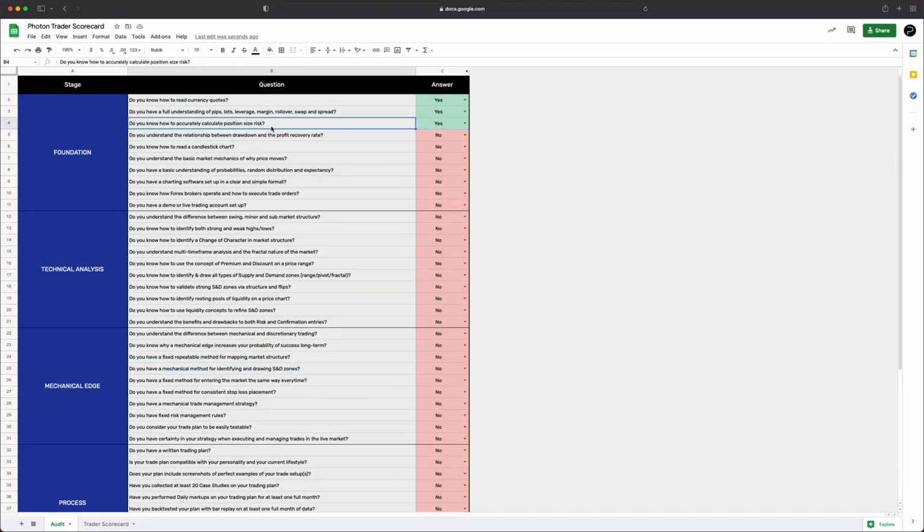So very simply, in the foundation stage, the basic first things we learn about trading and forex trading specifically, i.e., do you know how to read currency quotes? Do you understand the difference between the base and the quote currency? Do you have a full understanding of pips, lots, leverage, margin, rollover, swap, and spread? Right, all of these reasonably basic terms. If you do, click yes. If you don't, click no.